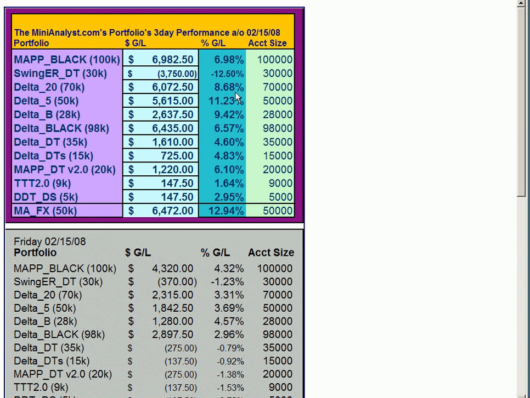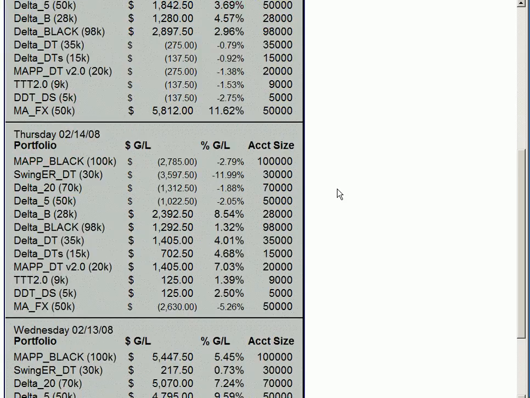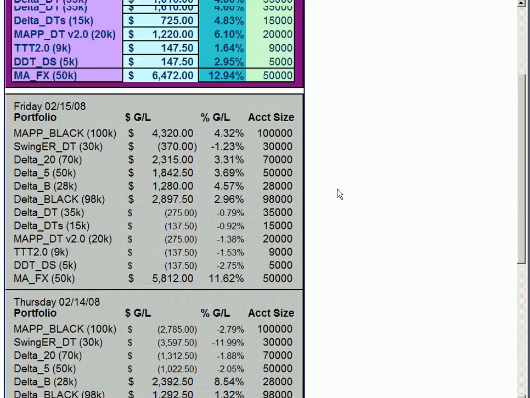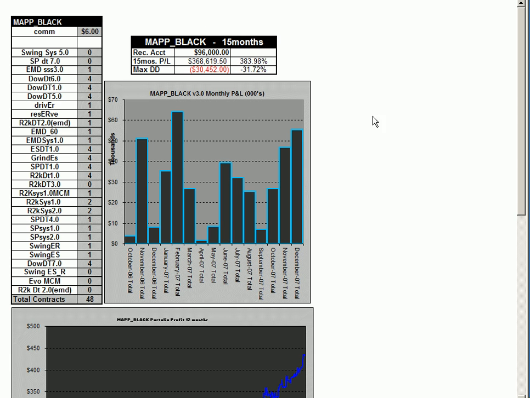The Delta 20 is up almost 10%. The Delta 5. These are very diversified portfolios, up 11%, almost a triple-digit gain for a Delta B. That's a very nice conservative portfolio. And the Delta Black, almost mirroring the Matte Black, with a nice 6% gain on a $100,000 portfolio. And there's the MAFX, 13% over the last period. So we're going to go ahead and look at that, and then we're looking at the Matte Black here.